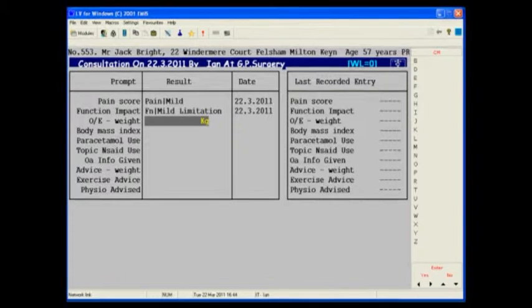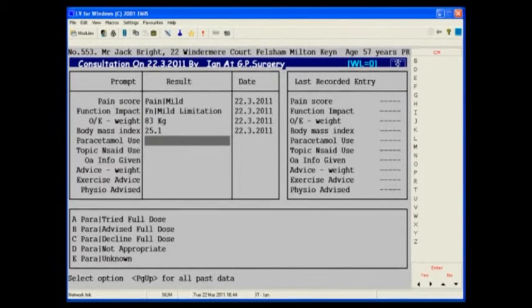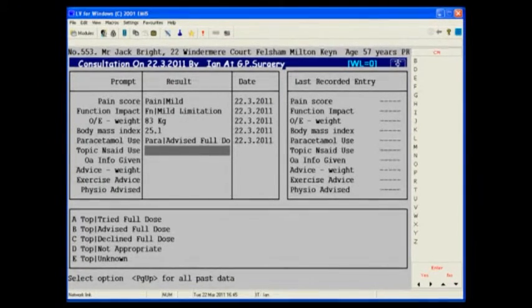For weight, the numeric value entered will allow the system to calculate the body mass index automatically if a patient's height has previously been recorded. A previous trial of paracetamol at a dose appropriate to that patient can be recorded, as can advice to the patient to try paracetamol to an appropriate maximal dose. If a patient's preference is not to use paracetamol, this may be coded as declined. If such a trial is not considered to be clinically appropriate, the response not appropriate may be used. Unknown is also an option if required.